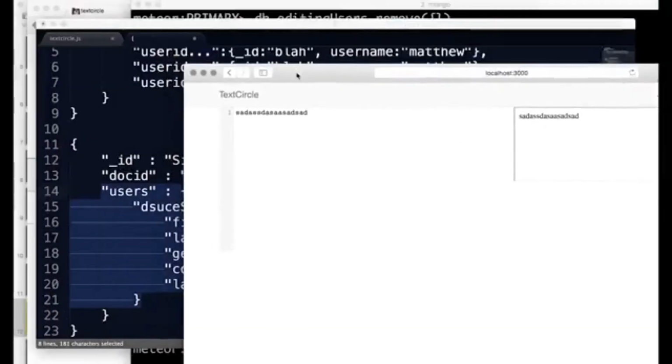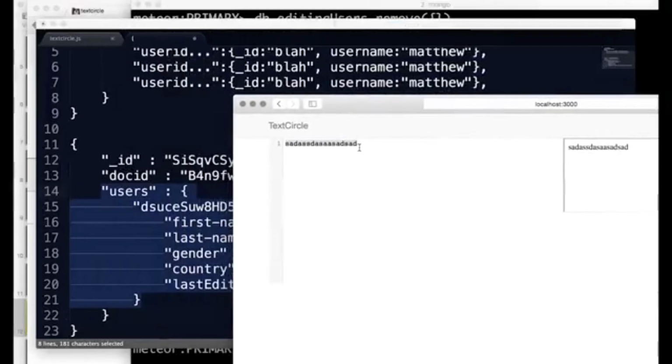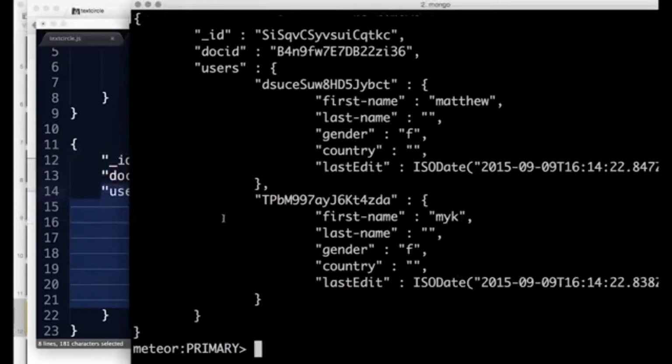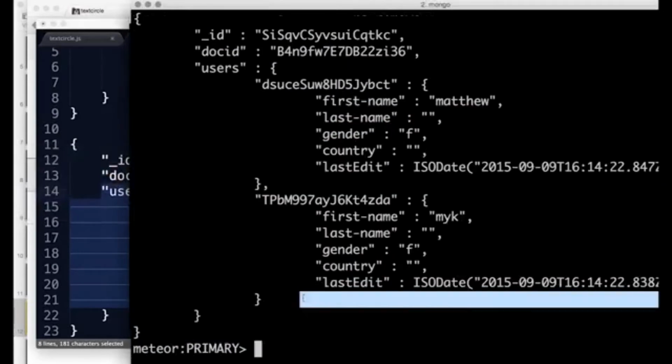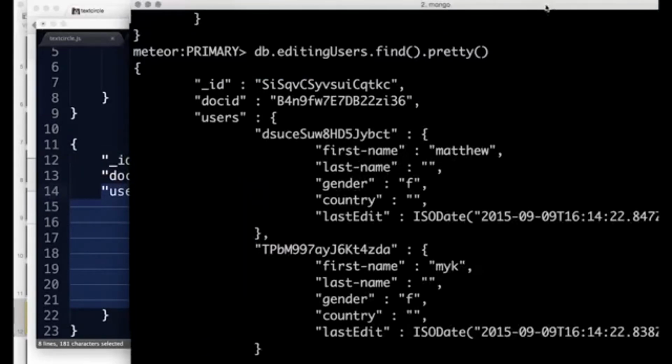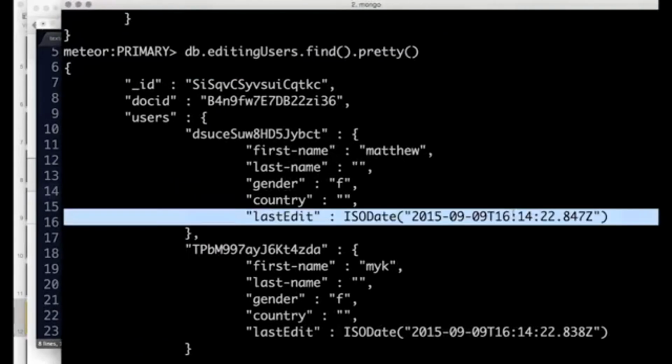So here's one I prepared earlier. So here's another user logged in. I am logged in, I think. And so you see, if I look at that thing again, you see another user has appeared. And hopefully every time that one of those users makes an edit, it should update the last edited thing. Right, so that's it. What have I done there?